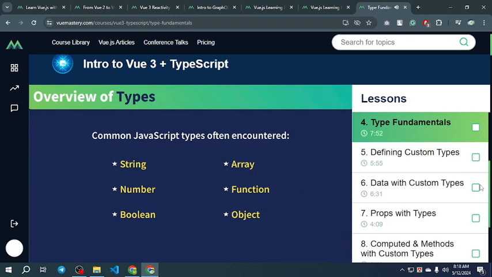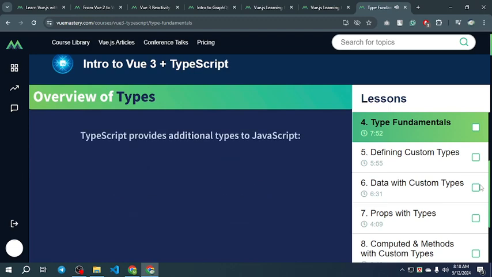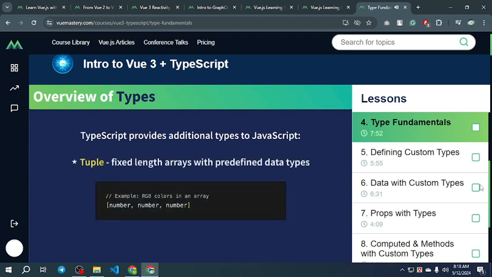And while JavaScript comes with a lot of native types, TypeScript also offers additional types commonly found in other programming languages, such as the any type, which essentially disables any type checking, and the tuple type, which is basically a fixed length array with predefined data types. In this example we have here, we want to define the RGB colors in an array, but RGB only consists of 3 numbers, and tuples are a great representation of this data structure, since we don't want any more than 3 and we don't want any less than 3.